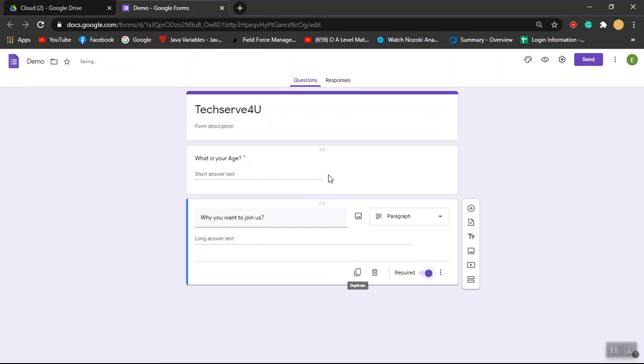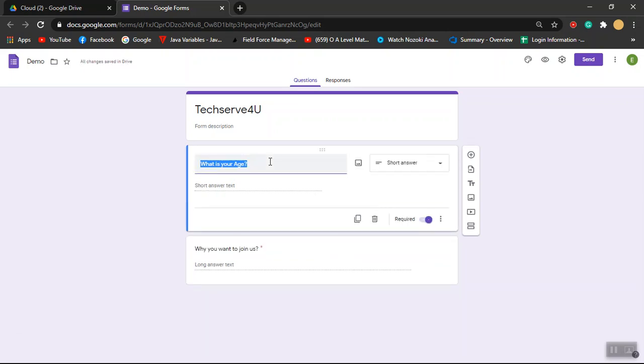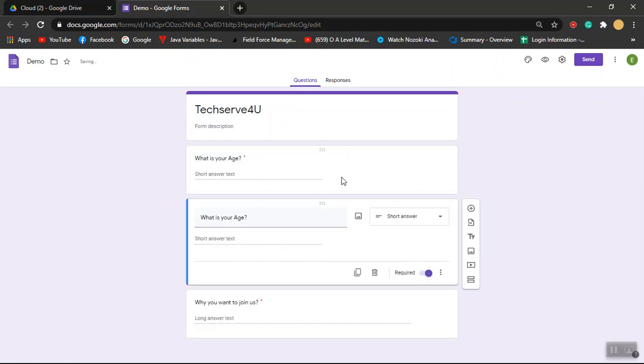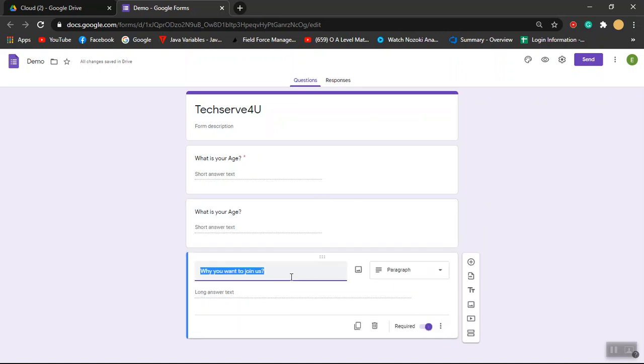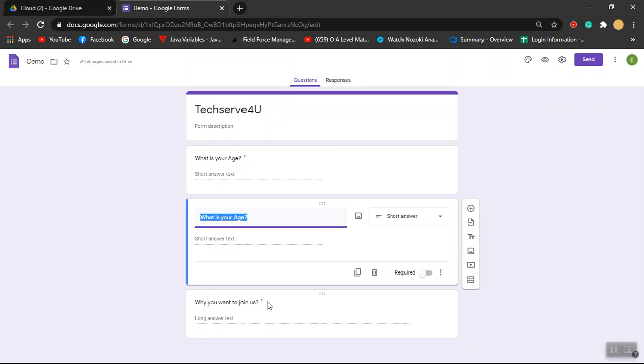Let's say you want to edit something in this question, you just have to click over here and then you can start typing. You can add an image, or duplicate this question. Now the question is coming twice. If you want to turn the requiredness off, you can just switch it off. If you have required on, it will show a star mark. That means you can't skip this question. As you can see here, there is a star mark.